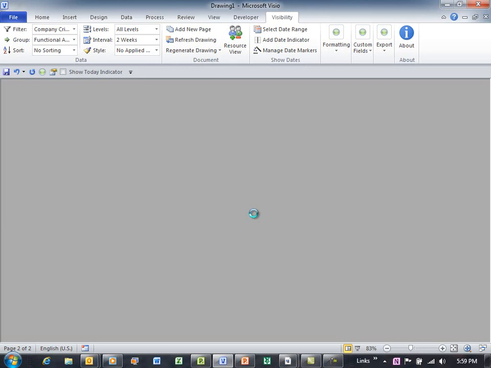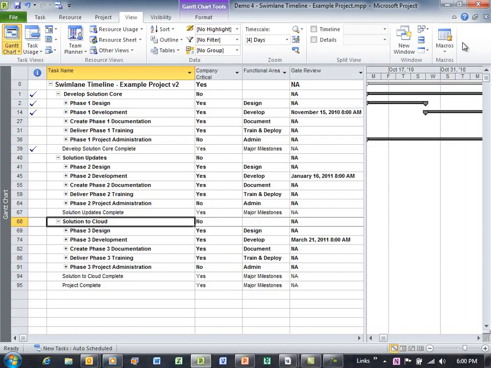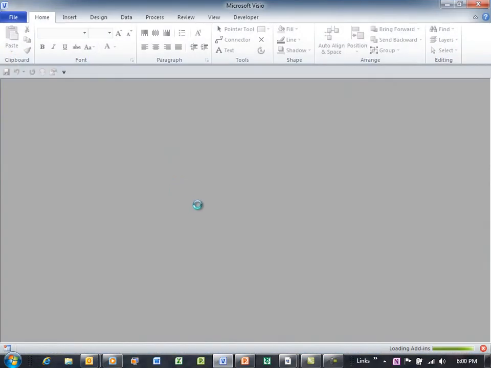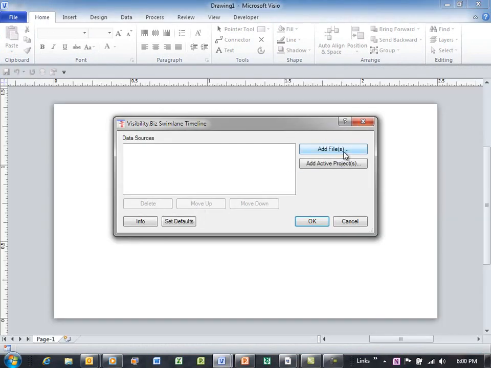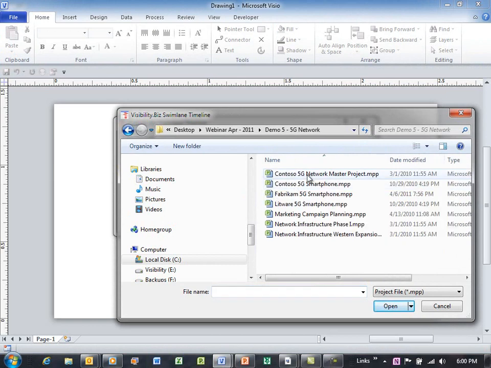Now, I'm running out of time here, so the last thing I want to show you is the capability to deal with mixed file formats, or source files. So I'm going to aim the Swimlane timeline at a couple of MPP files and at an Excel file, and it'll generate a portfolio view. So let's go ahead and do that.